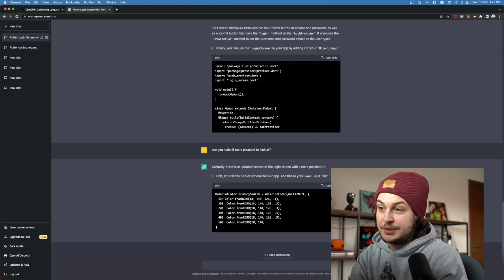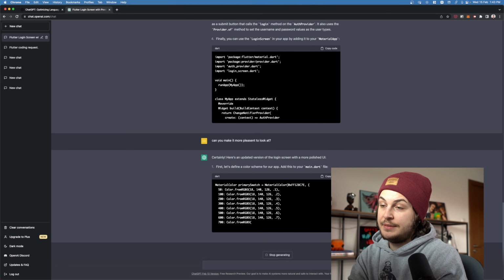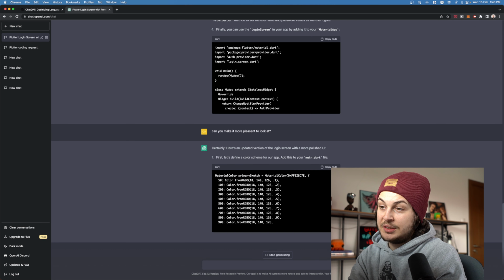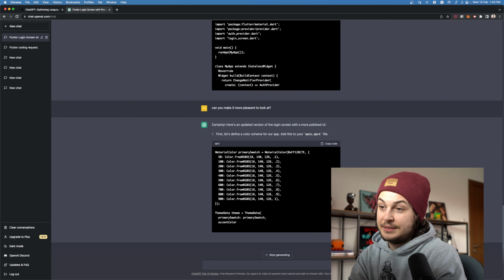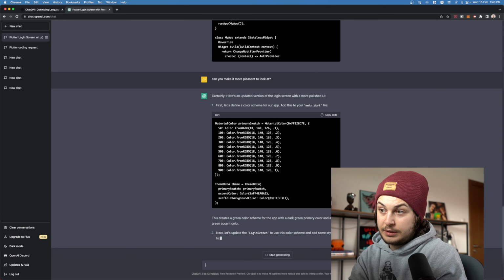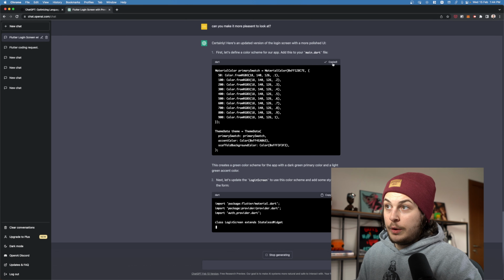Okay, they're just defining colors. We can skip the definition of colors if you want. You can use colors in place. It's defining the same color with different levels of opacity. Okay, green color scheme for the app with a dark primary color. Okay, add this to your main.dart. I will. There you go.